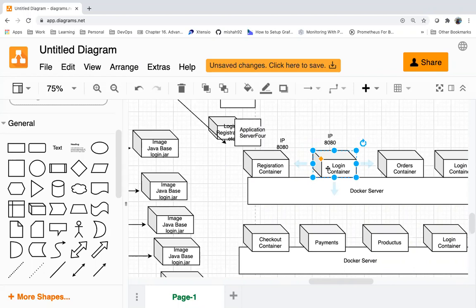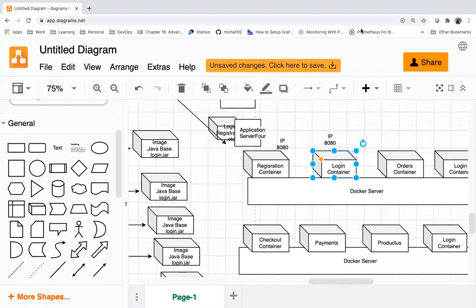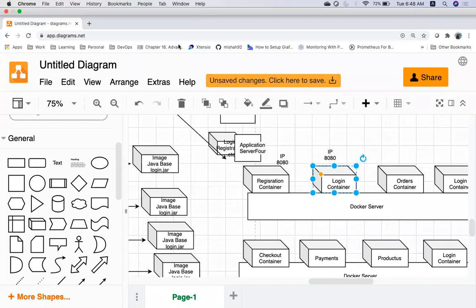Now, do we have control over the service names or container names? While creating a container, do you have control over the names? Can you give whatever name you want and use the same name for communication?